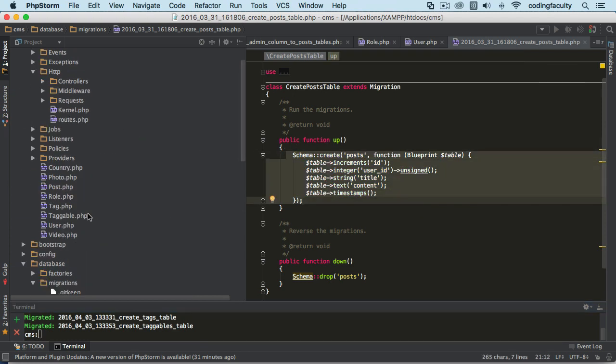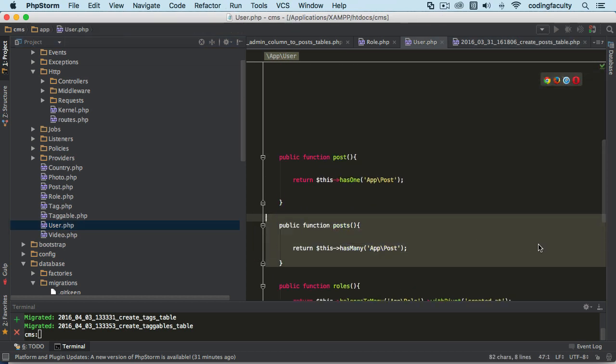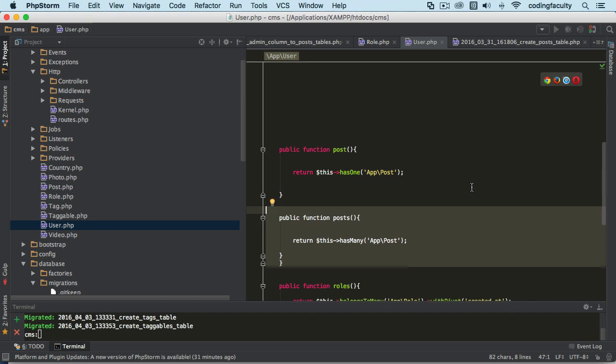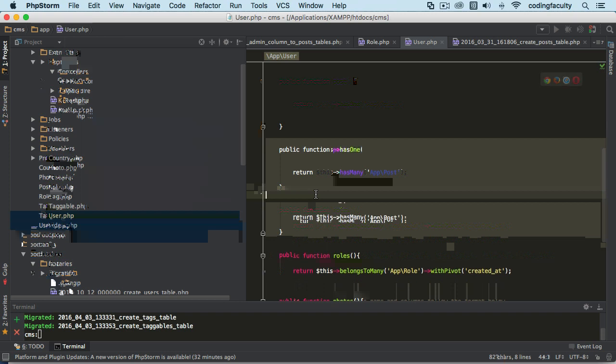So now we go to the user, because we're going to say the user has what? Many posts, and we already have that related. Perfect. So we've got the migration, and we've got the relationship right here.